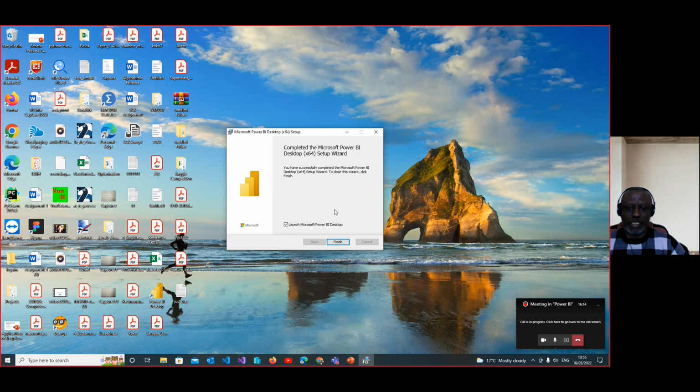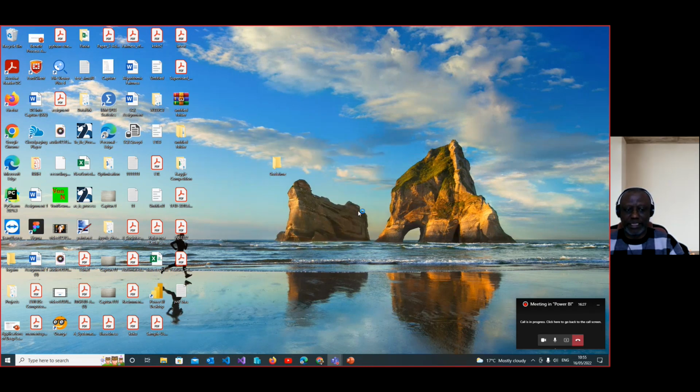So it's done. Now, as soon as I click finish, the system launches. That is the main office icon here. If you uncheck this, it will not launch. But as soon as you check this, it launches. So that takes us to the interface.